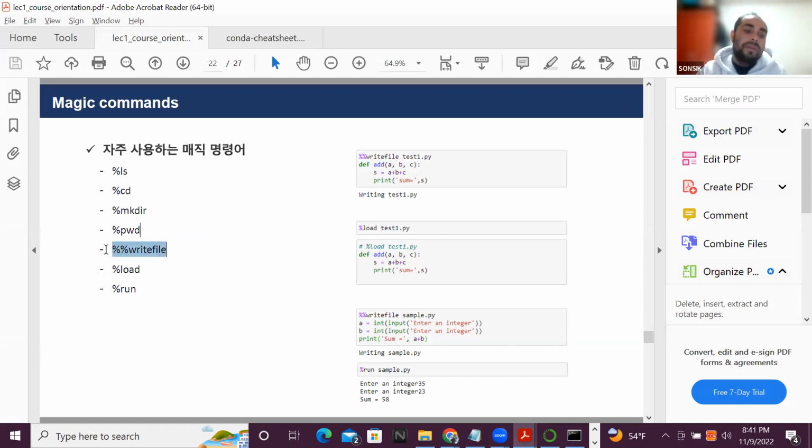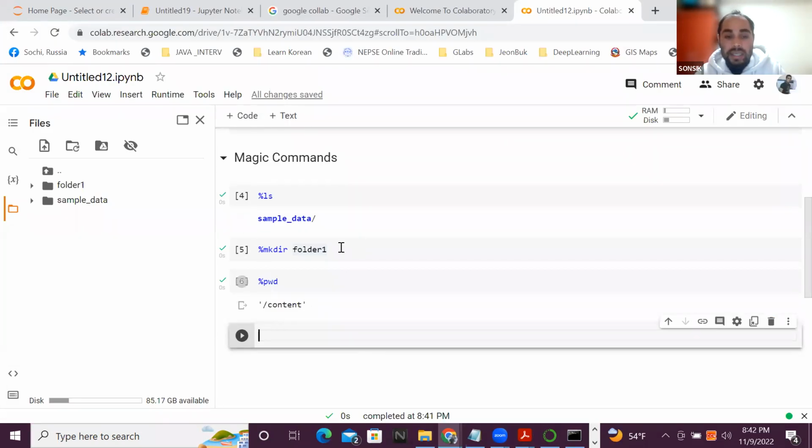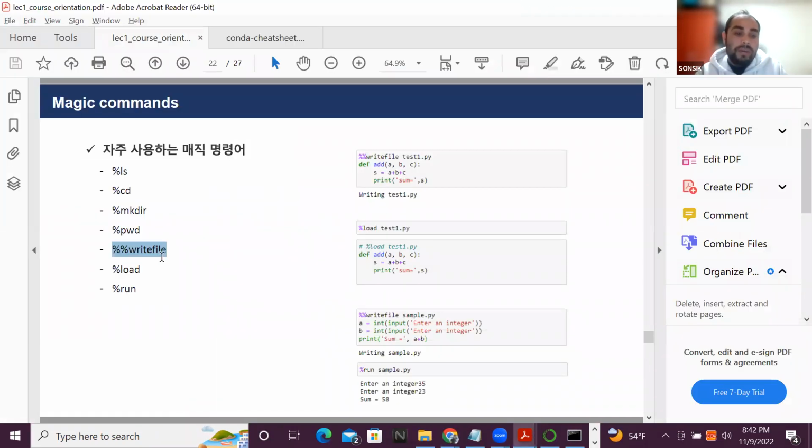Okay, similarly, we have shell magic commands. Shell magic commands are those commands which affect the entire cell. For example, if I want to write a file using the command line, how can I write?